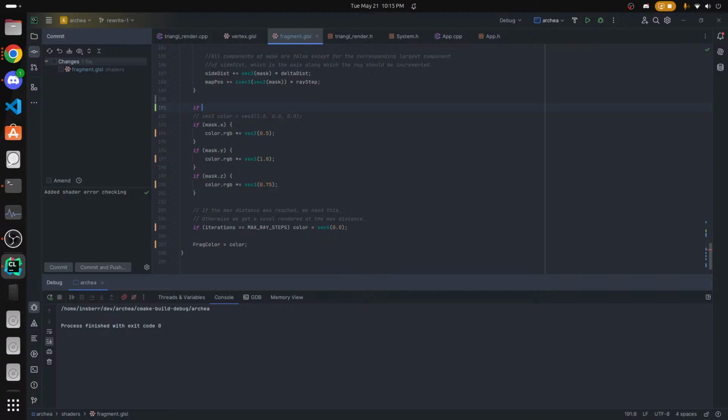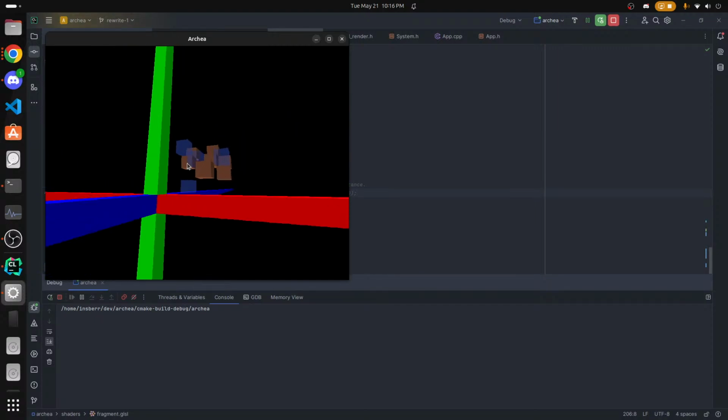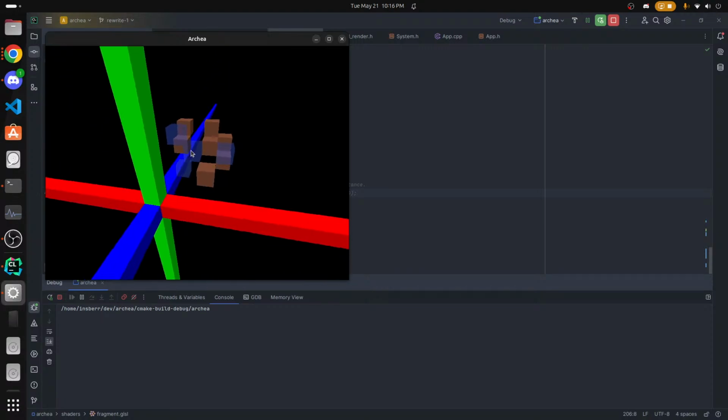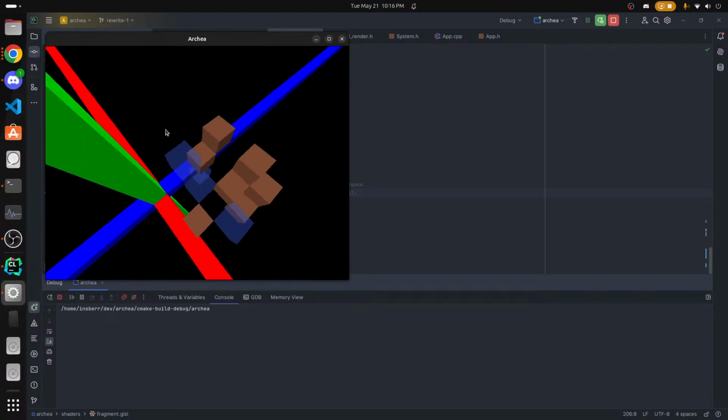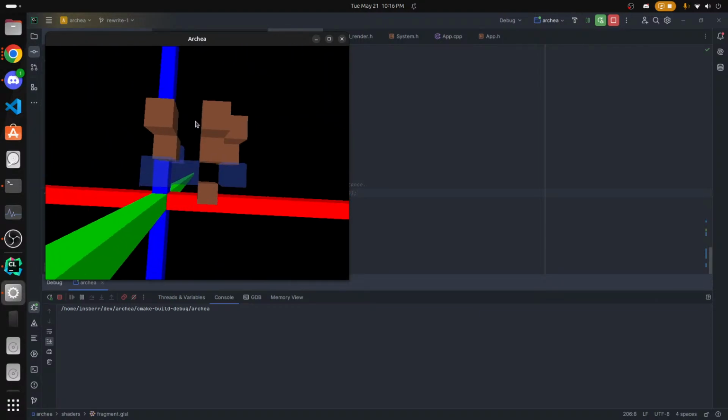Alright, let's do this. If iterations is less than max ray steps, then allow this. Otherwise, do nothing. Okay, that's a lot better. Now we don't have that weirdness. Yeah, we got transparency.